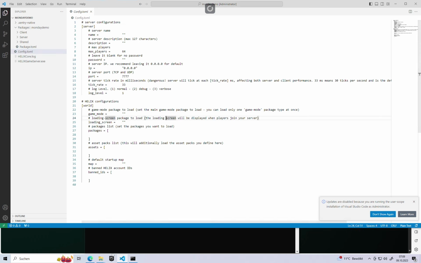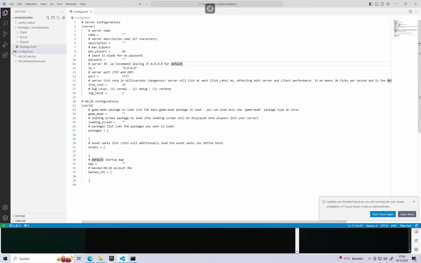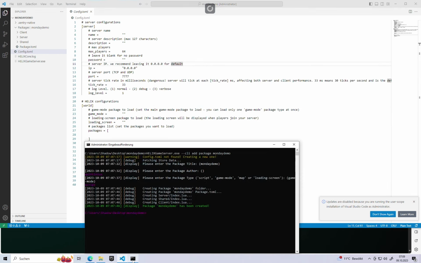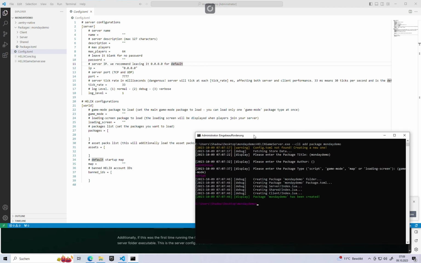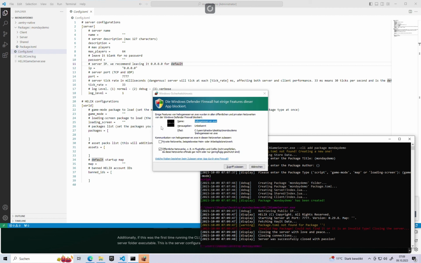All right, so this is what comes out. Let's close that one. What we will do is always have this window open to control our server executable. If you just start the server, so just write helixgameserver.exe and then start, then it says, okay, Windows Firewall, let's allow it.